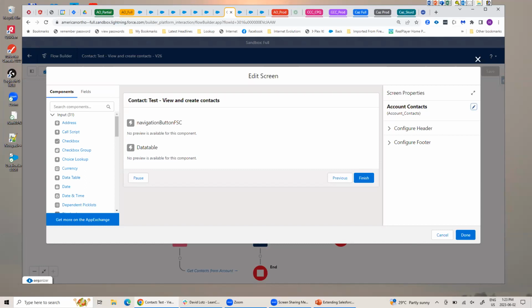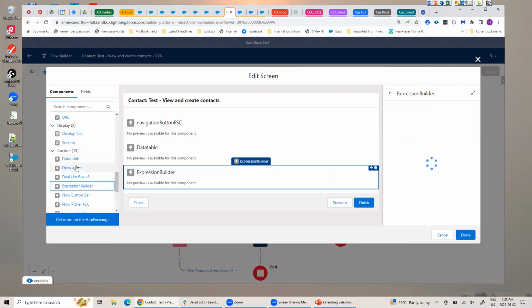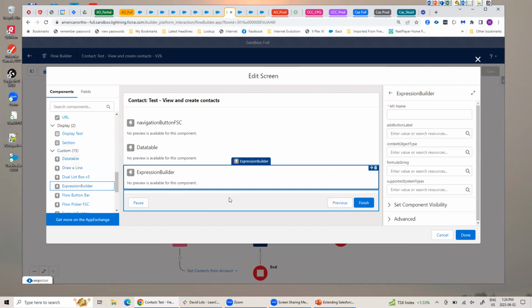So when I come into this screen, I've placed two components on here. Down in here, you have your custom section. So I have this data table that I just drag something extra in.